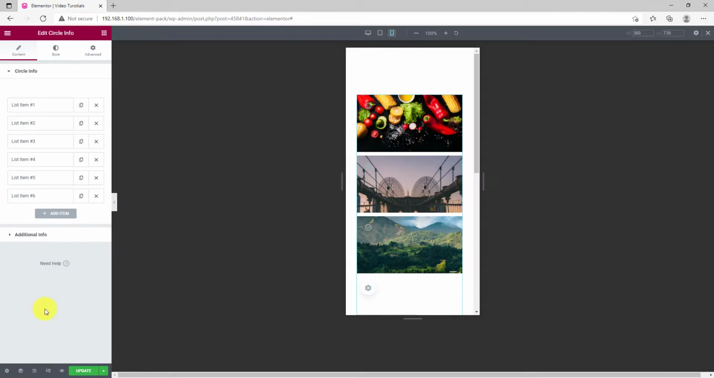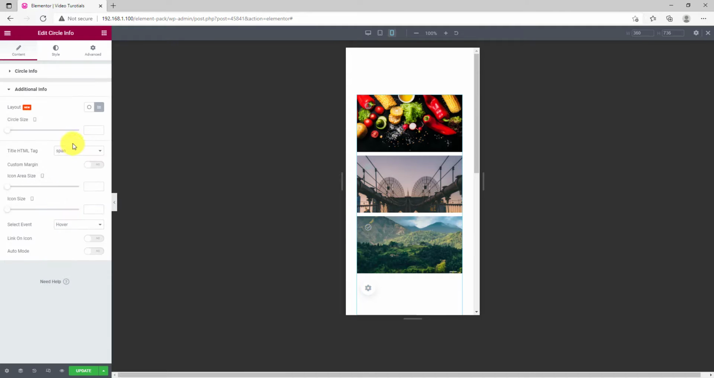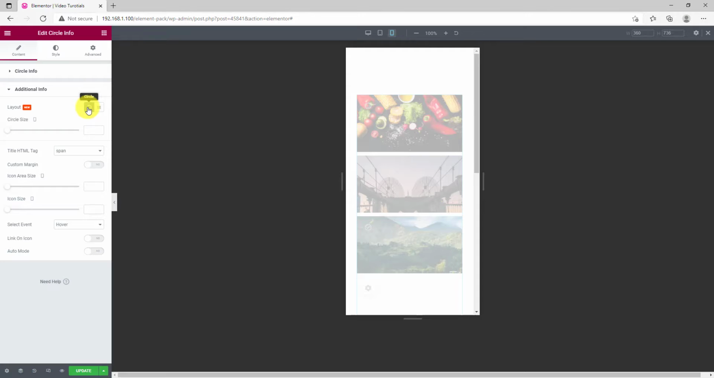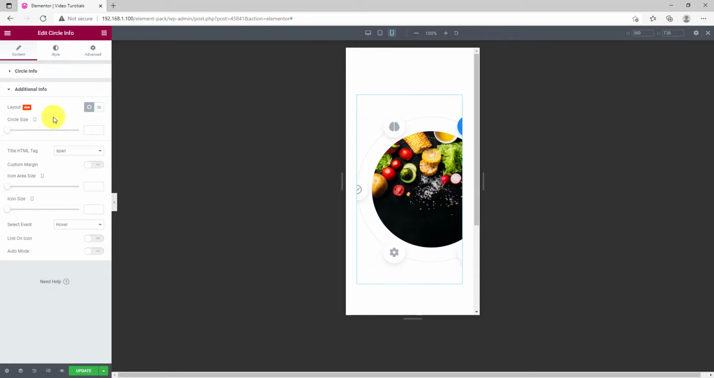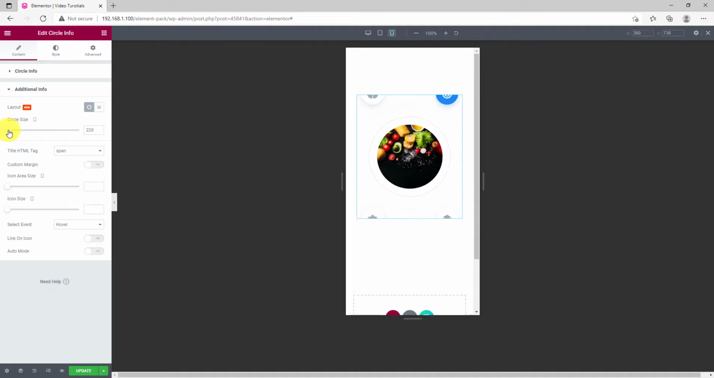This menu can be made into a mobile menu by using the responsive attributes. Now, go to the Additional Info tab, change the layout to circle, and adjust the size to fit the mobile display. Just like that, the circle info works in mobile devices too.